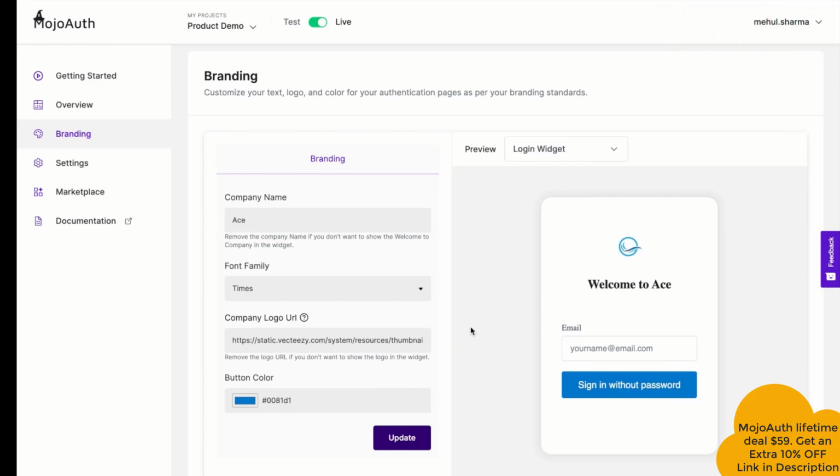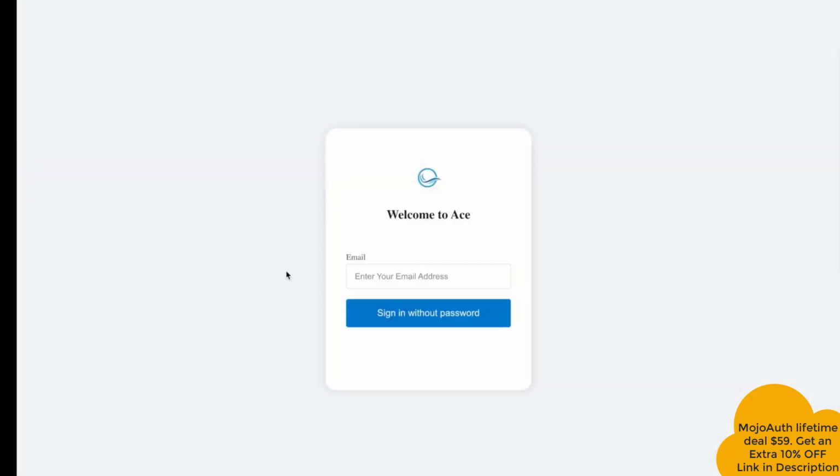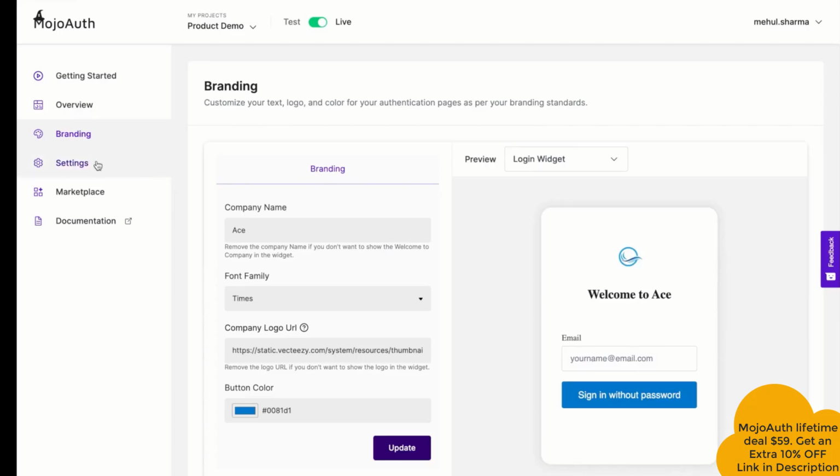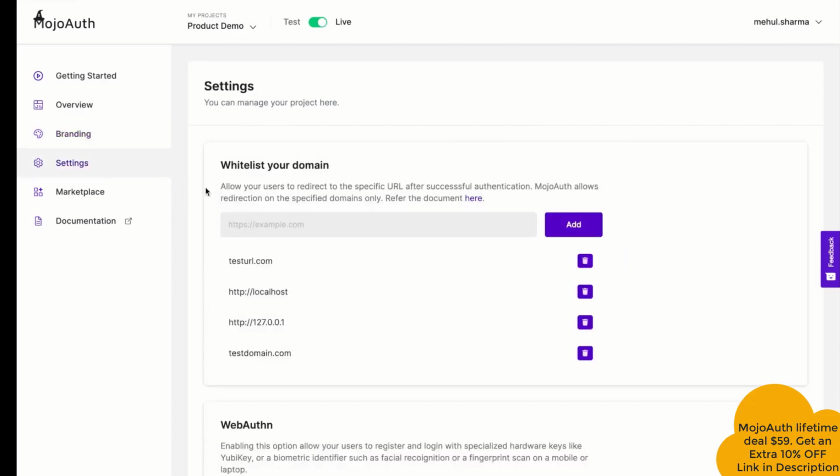Let's navigate back to localhost to see the changes in action. As you can see in the authentication widget, the configurations which we changed in the MojoAuth dashboard have been updated. Next we have is the settings section. In the settings section, you have an option to whitelist your domain. This will primarily be used for custom redirection in case of magic link feature and in social login.